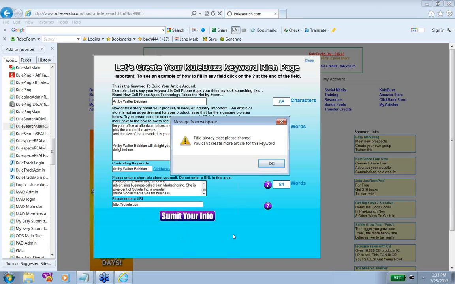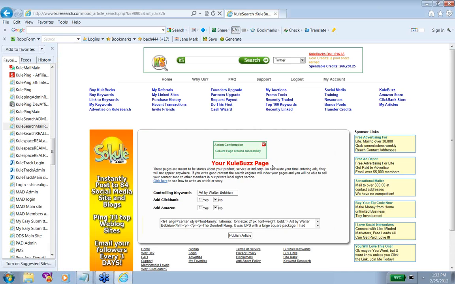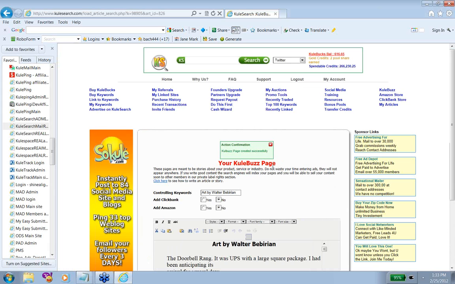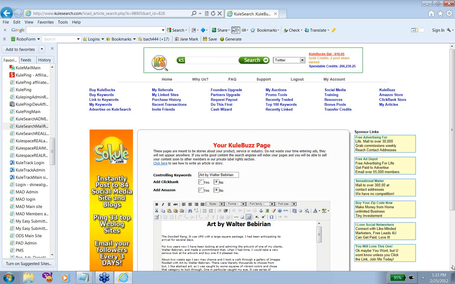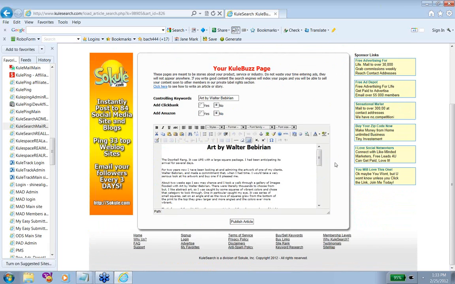Title already exists. Please change. You can't create more article for this keyword. Phil, how do we change it? Oh, I don't know what they meant, but it let me go through. Okay, I never saw that before, guys. So what it's supposed to do and what it did, I hope that somebody wasn't trying to buy this keyword while I was talking. That might have been it. Sometimes people do that. I'm giving a demo and they buy the word out from under me. That may have been what happened.